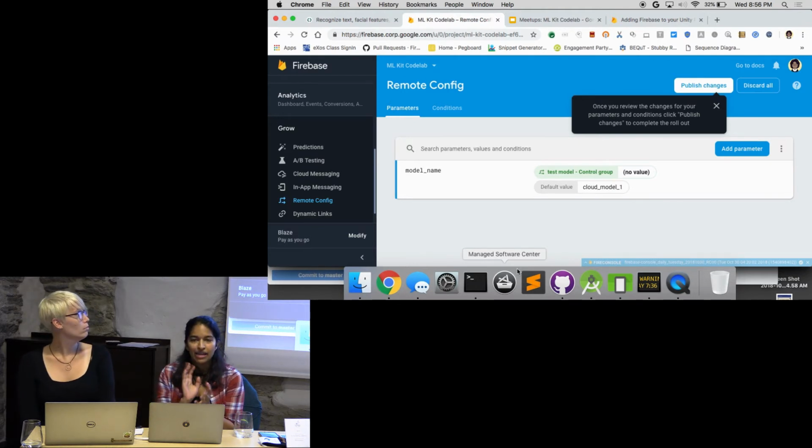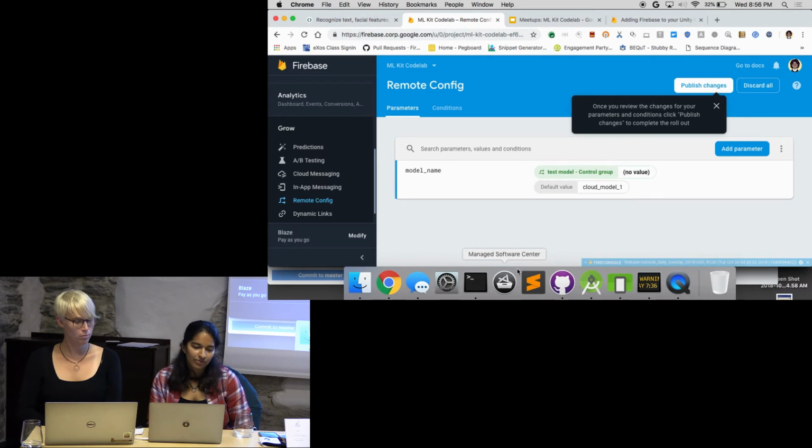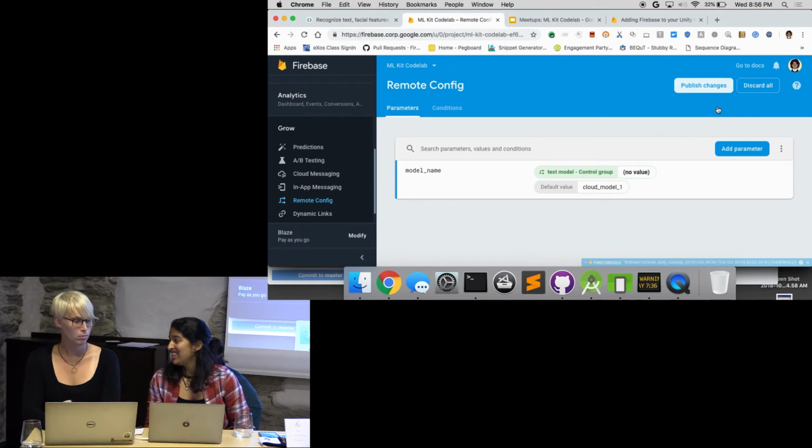Yeah, so that's how you can A/B test your models as well. And you can use A/B testing for other Remote Config things as well. It's just that this is a very good example when you're playing between different models. I think that's kind of it.